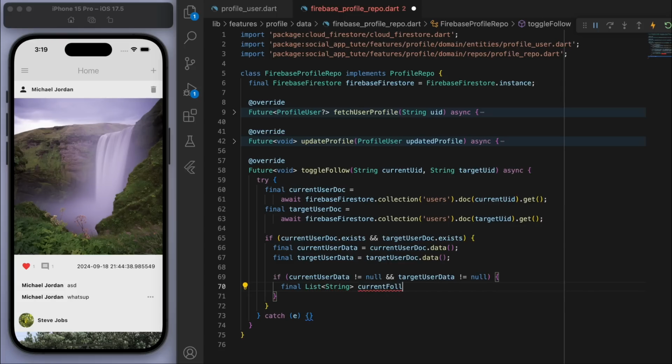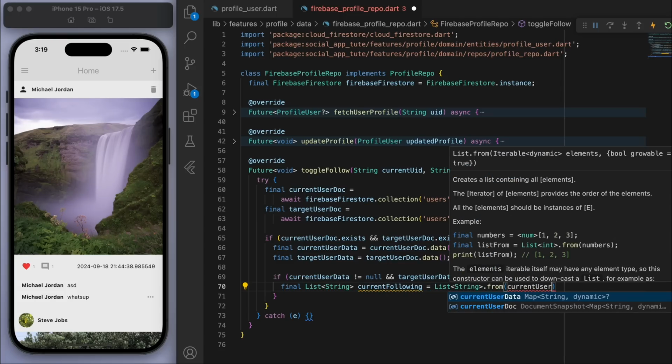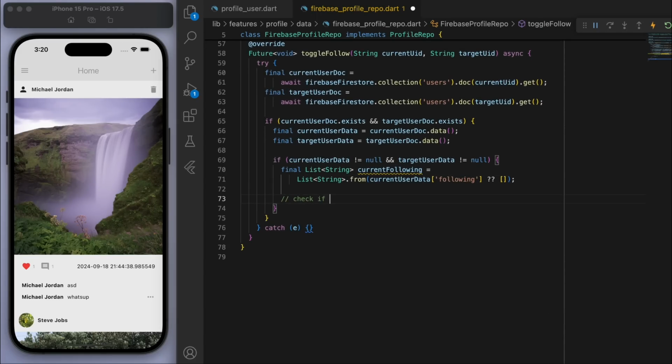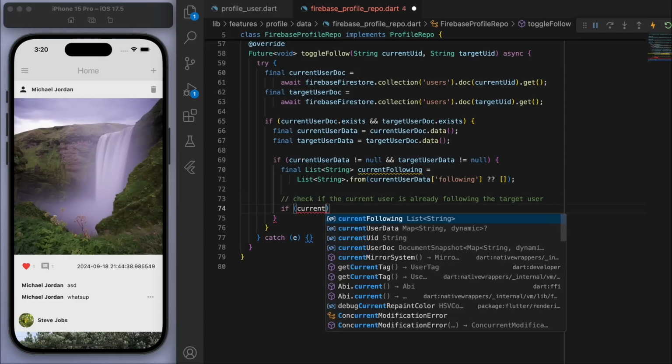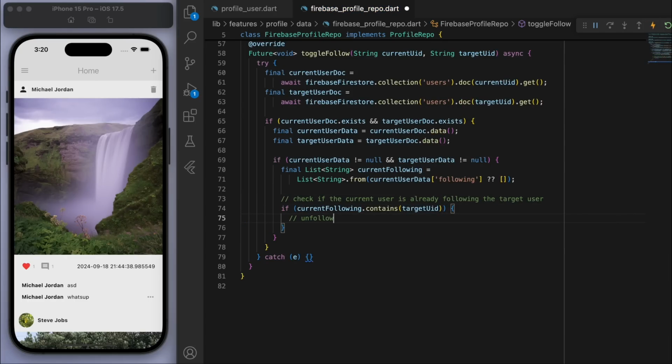And so once we have the current following, we need to check if the current user is already following the target user or not, right? So if they are already following, then unfollow the user. Otherwise, it will follow.